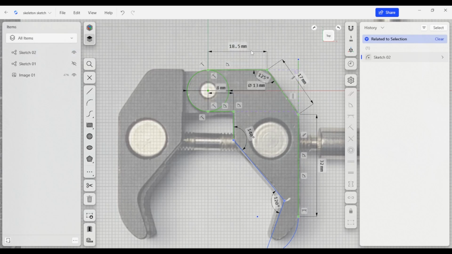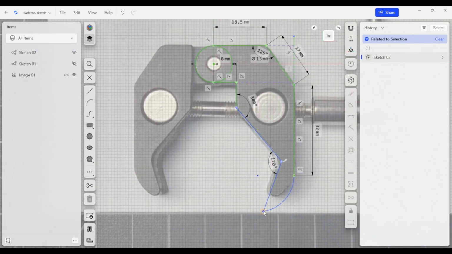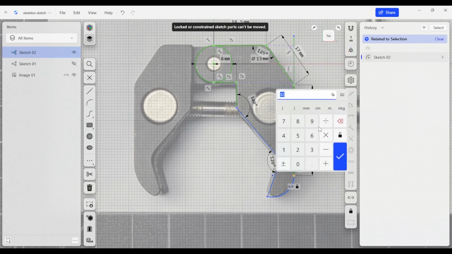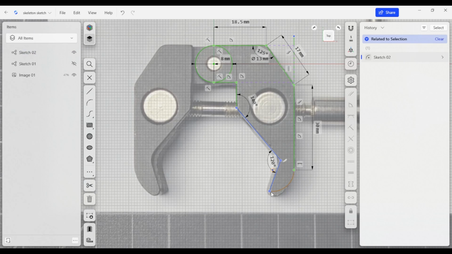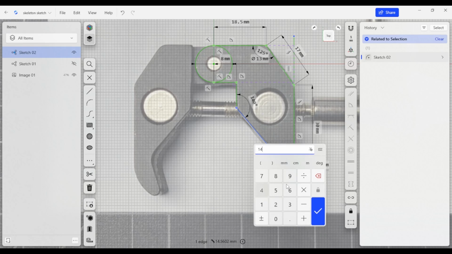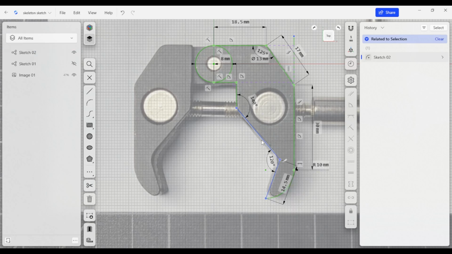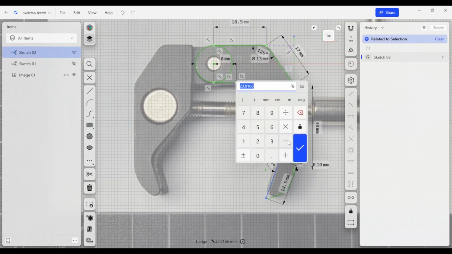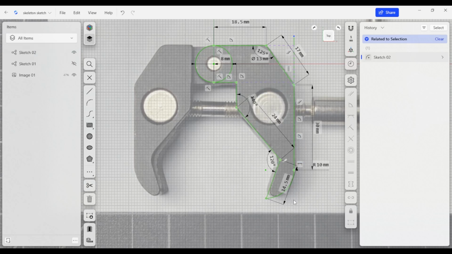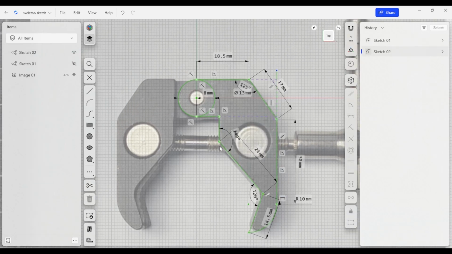We'll turn this to 18.5. Turn this to 30. And make this a 10 millimeter radius. 15.5. And 24. So now this entire sketch is green, which means that it's locked in place.